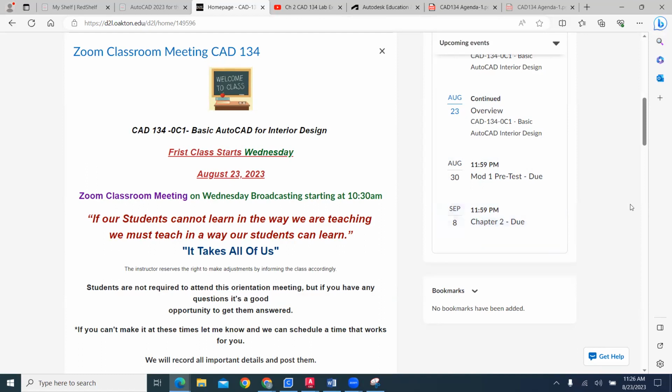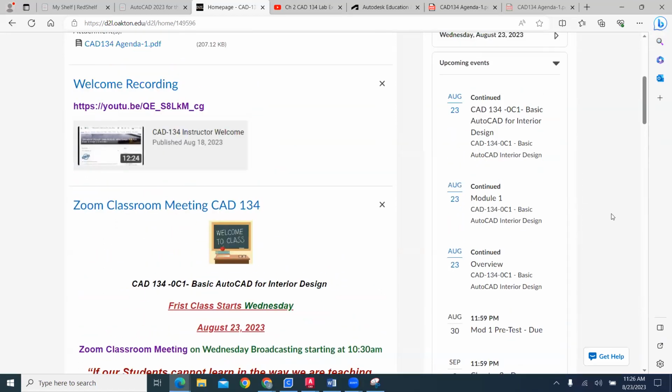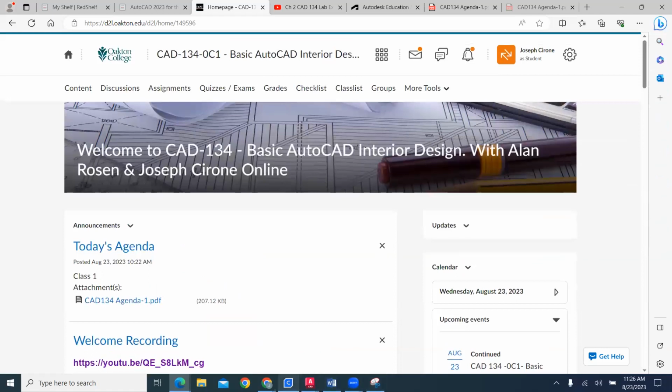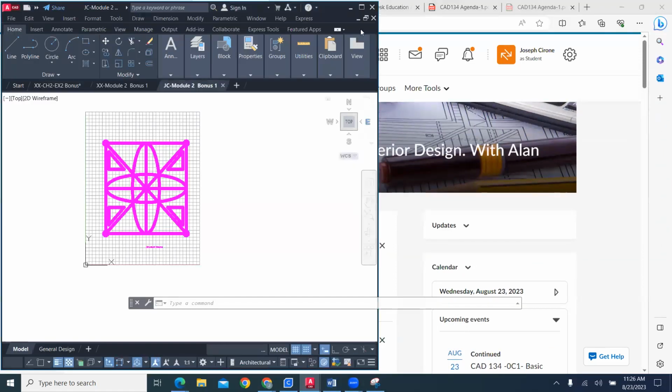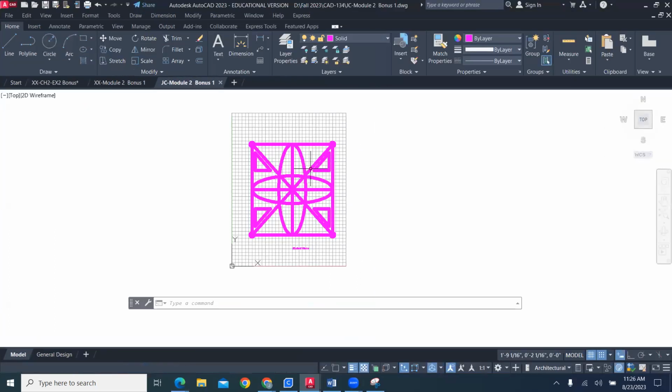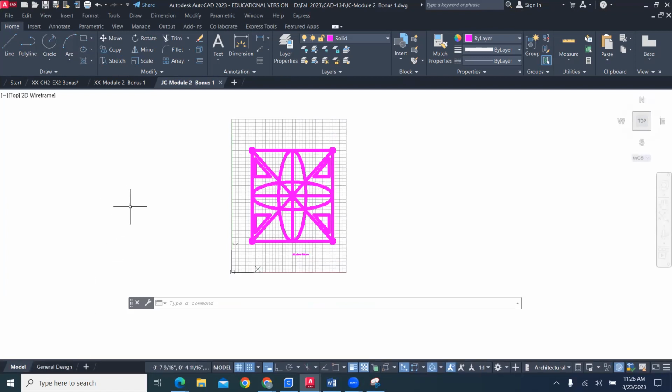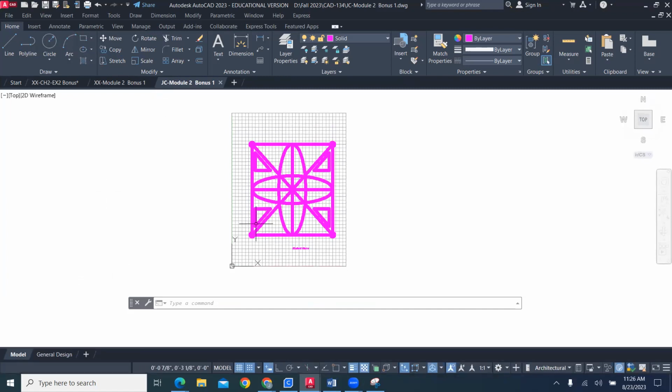Hey, Joe, one more thing, I have a question for you. Can you go back to AutoCAD, please? And on the bottom left-hand corner is model and general design. What are those tabs?